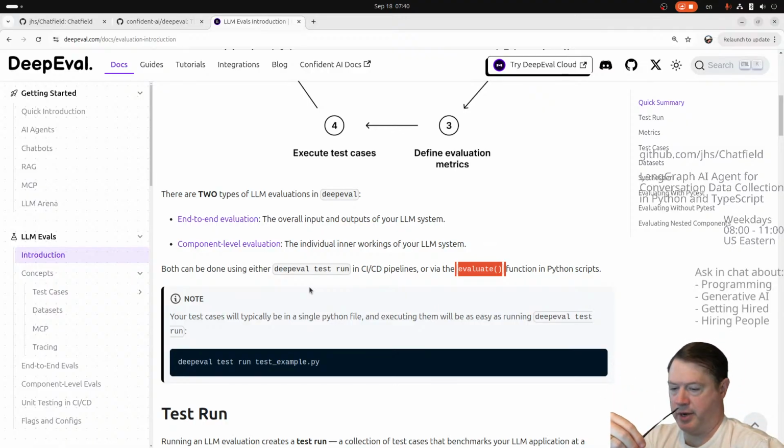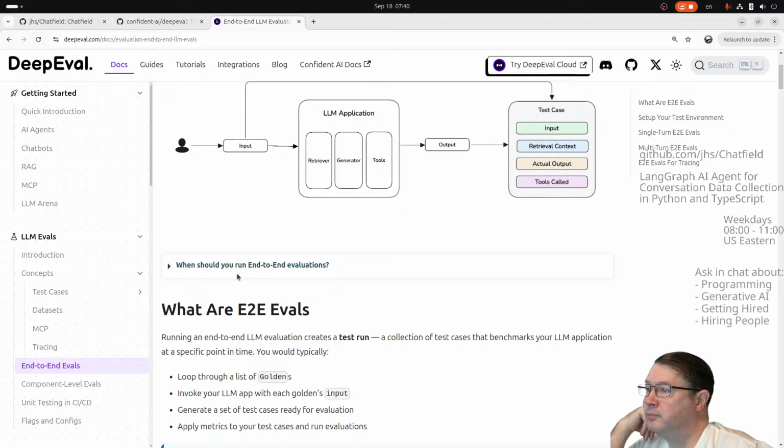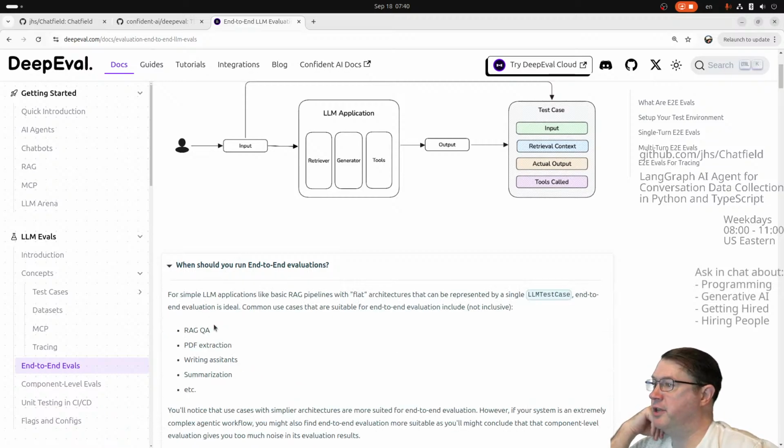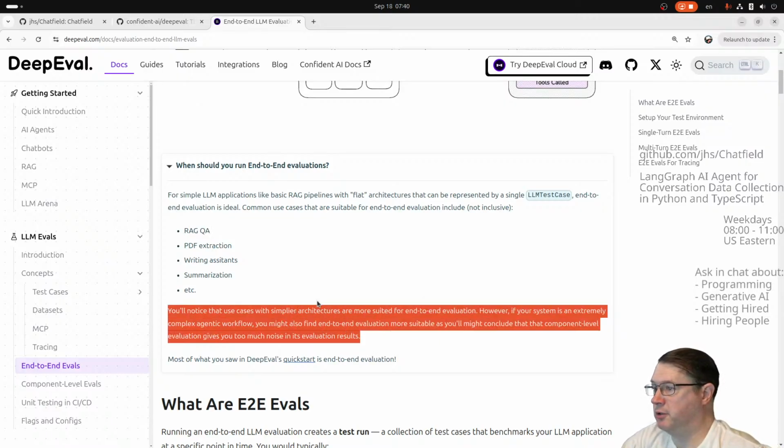Okay. Let's read end-to-end and component and kind of get my bearings. And I want to get started. So this is concept. Is there anything practical that's different? LLM test case. Yeah, RAG Q&A. I see. Yeah, of course. This is all totally true.